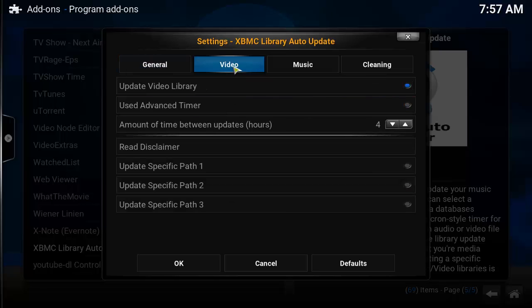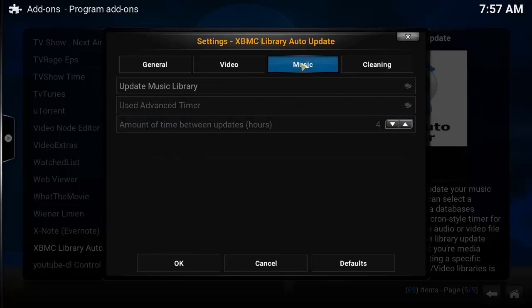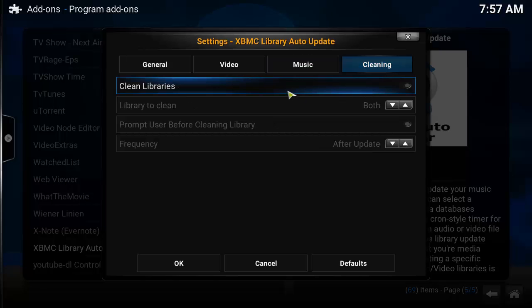But here you want to go to the video tab, and here's where you can set how long. This is in hours. Right now, by default, it's set to 4, but you can change that to 6 hours, every 12 hours, 24 hours. So once a day, you can have it automatically update every 24 hours or so, or less. That's for the video. And you can go here to music and do the same thing. You can have it clean the libraries, clean it all out, and redo it every time.